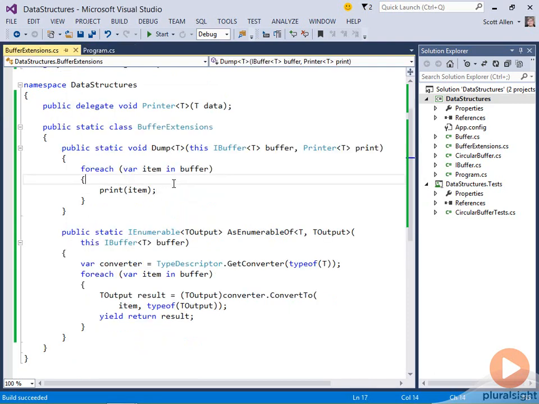With delegate types, I have a way to invoke methods through a layer of indirection, through some sort of variable that could point to different methods. And this is so useful that there's a number of delegate types that are already built into .NET. There's enough delegate types around that I don't need to define my own custom delegate here called printer. So let's explore those delegate types next.